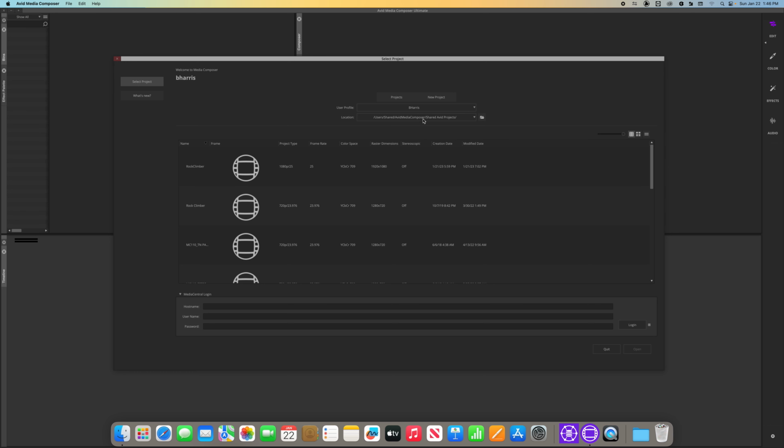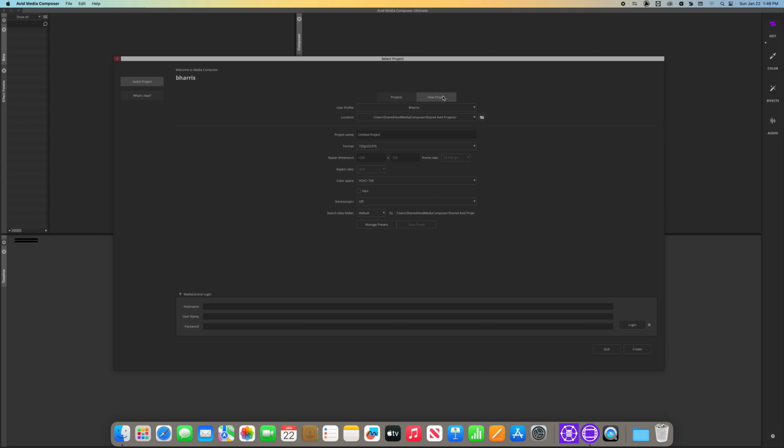So creating a new project, with the save directory set, you're ready to create a new project. We're going to save this to the shared projects that are already on the computer. So we're going to navigate to the New Project tab in the Select Project window. This is the whole Select Project window, as you can see here, the New Project tab. We're going to click the New Project tab, and we'll type the name of the project.